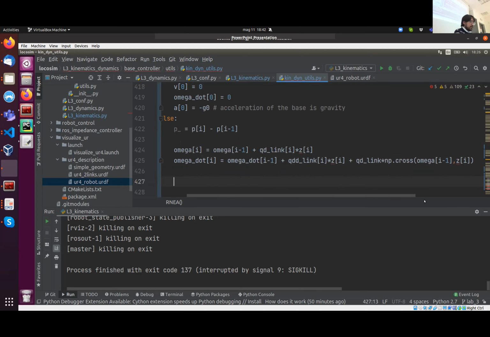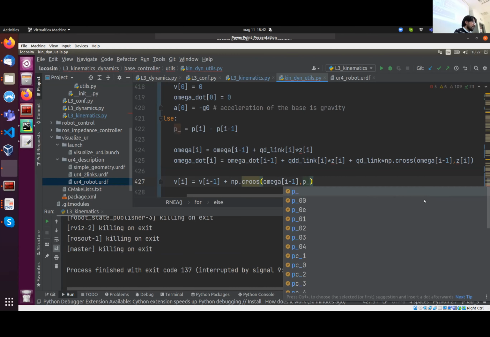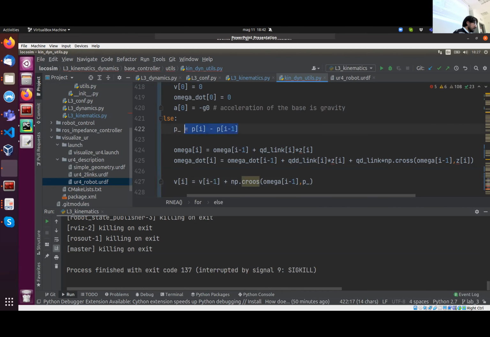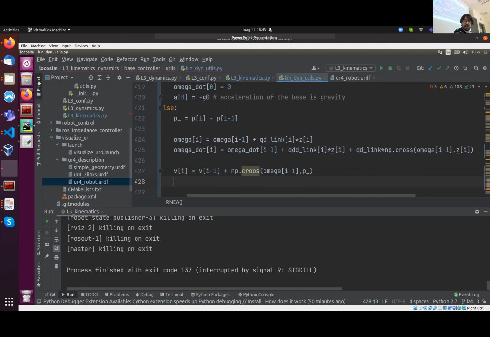Then let's continue with the next equation, the velocity. The velocity is basically the velocity of the predecessor link, i minus 1, plus the cross product of omega i minus 1 cross this P underscore, which, remember, is the vector in between links, the vector that connects the link frames. And then this is our expression for the velocity.